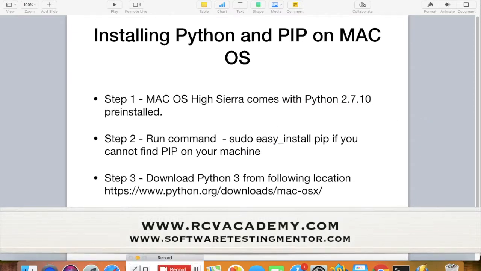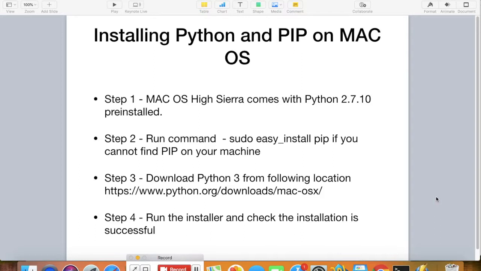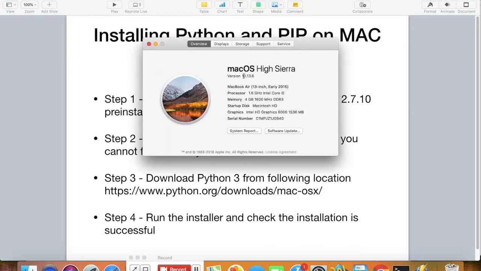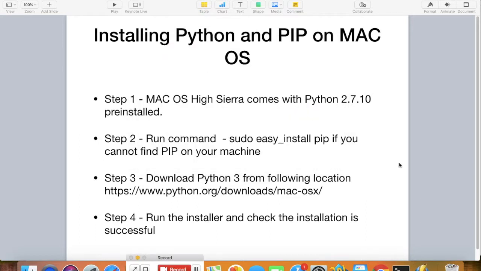In this session, we will learn how to install Python and PIP on your Mac OS. So step one is basically, if you are having Mac OS High Sierra, then Python 2.7.10 already comes with it. So how you can check it, you just go to the Apple icon, click on About This Mac. And since I'm having Mac OS High Sierra version 10.13.6, I already have Python 2.7 installed.